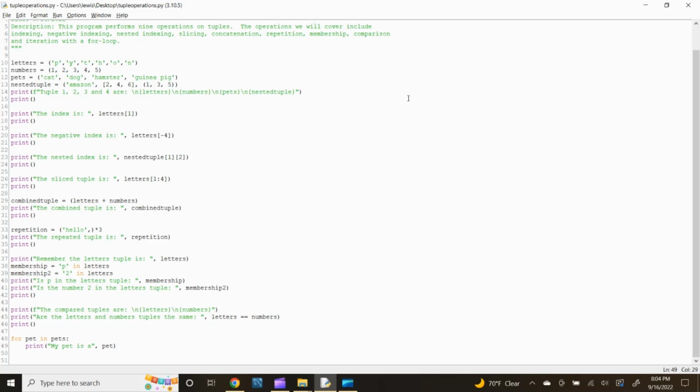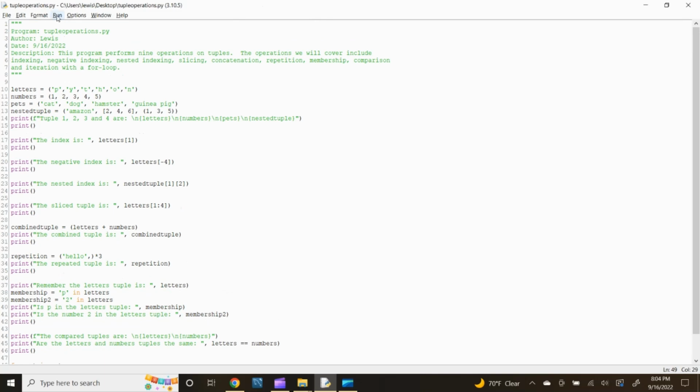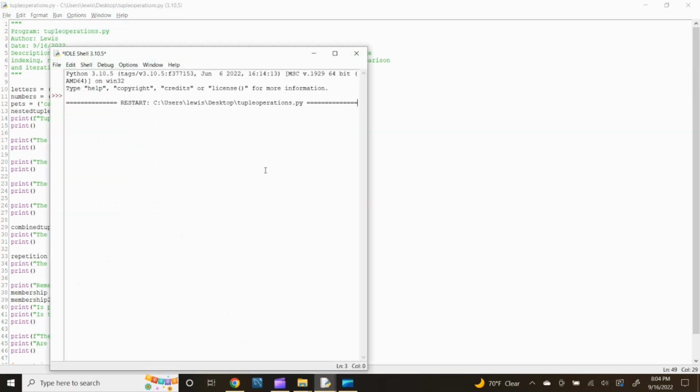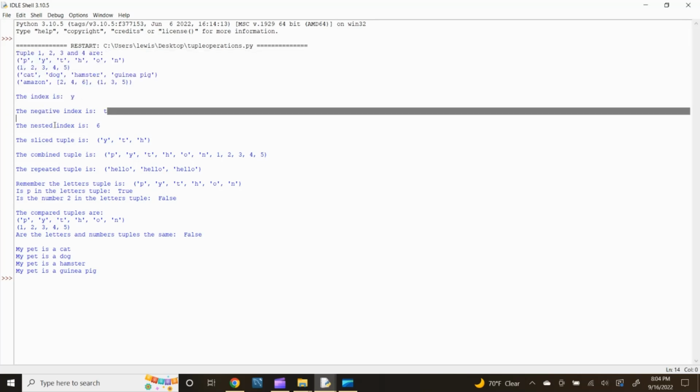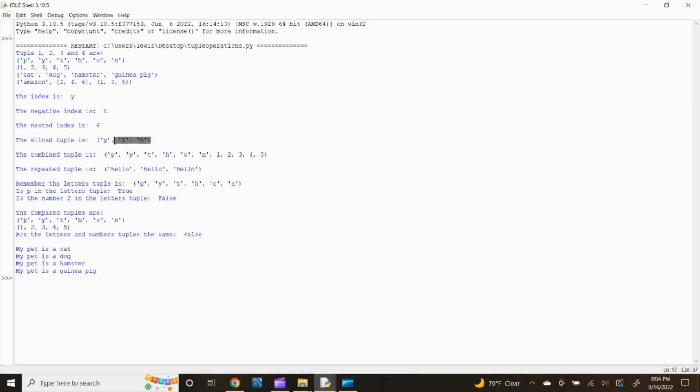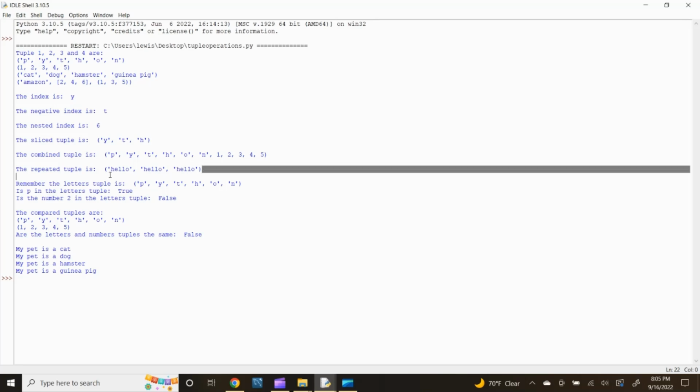Now, let's run the module and confirm the program that performs several operations on tuples works as expected. In the Python IDLE editor header, click Run, then click Run Module. After the IDLE shell opens, based on the code we input, first Python prints the initial tuples. Next, Python prints: the index is y, the negative index is t, the nested index is 6, the sliced tuple is y, t, h. The combined tuple is p, y, t, h, o, n, 1, 2, 3, 4, 5, the repeated tuple is hello, hello, hello.